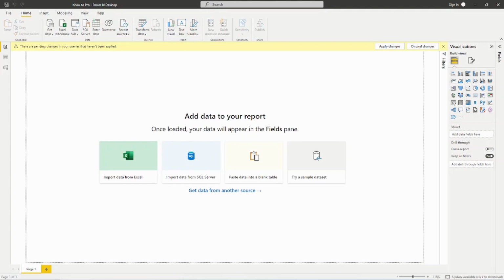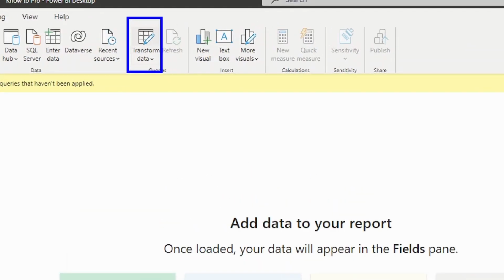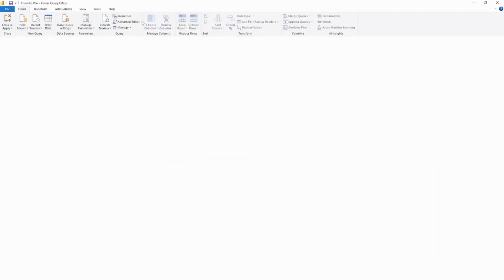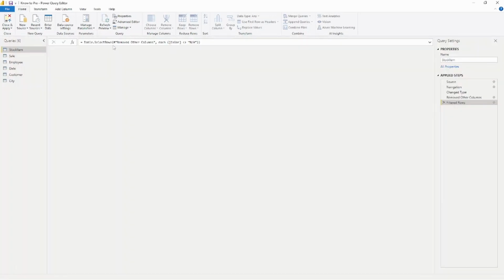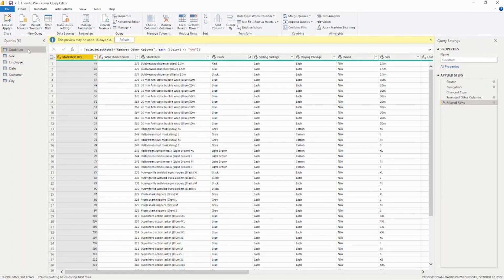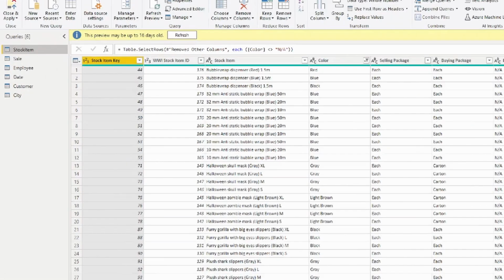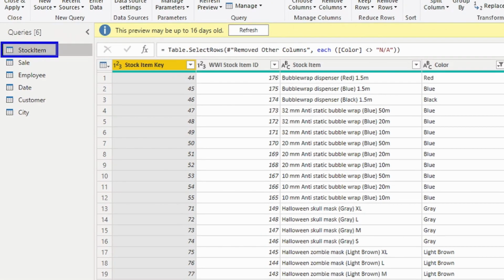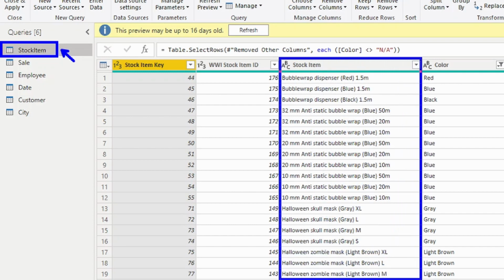So here we are in our Power BI desktop, and as always we're going to go back inside our Power Query Editor and we're going to select Transform Data. So I'm going to just click the UI button here at the top and it's going to transport us over into the Power Query. Now for today we are going to be working in the stock item table or query over here on the left hand side. So remember that a query is the same thing as a table. It's just named a query here inside the Power Query Editor. The column that we're going to be focused on is the stock item column.